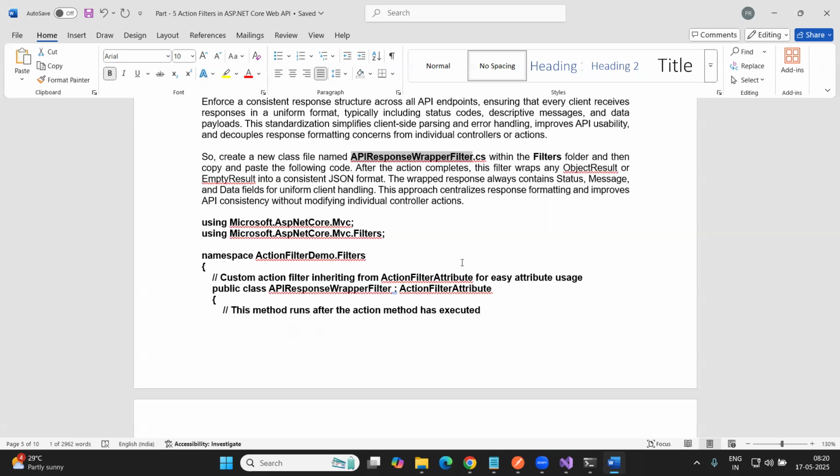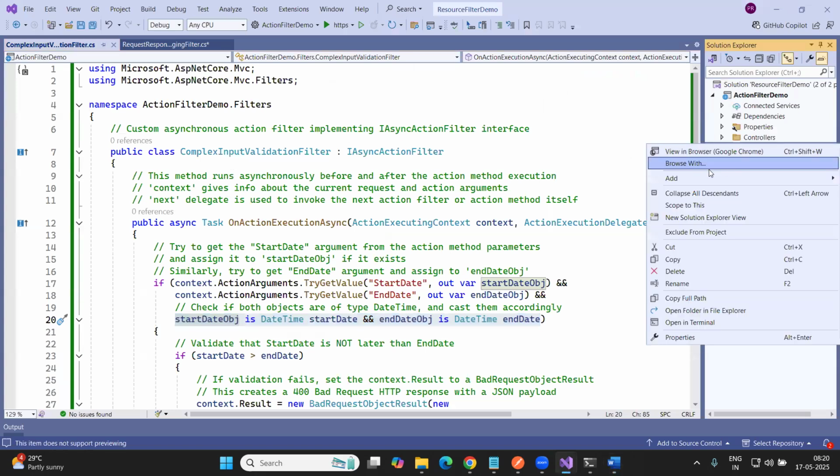So all the responses should return in a specific format. For that purpose, I'm going to create one action filter. After processing, once the action method executes, the response will be formatted into a specific type. For that, I'm going to use this API response wrapper filter. So let me go ahead and create a class file.